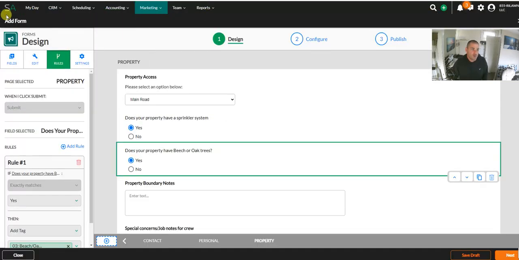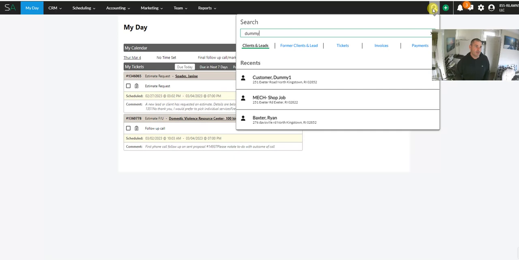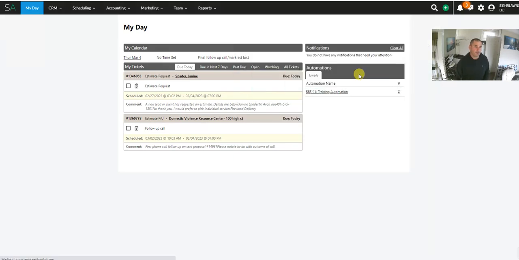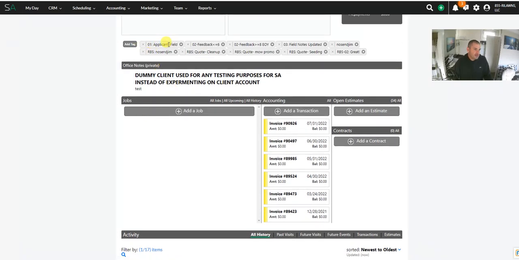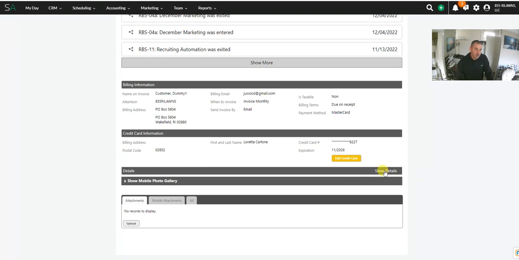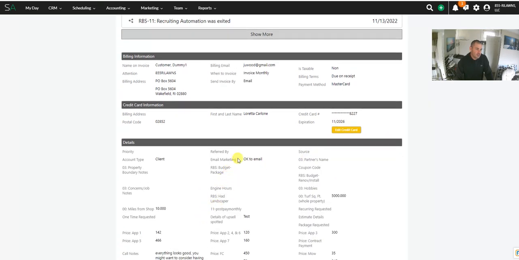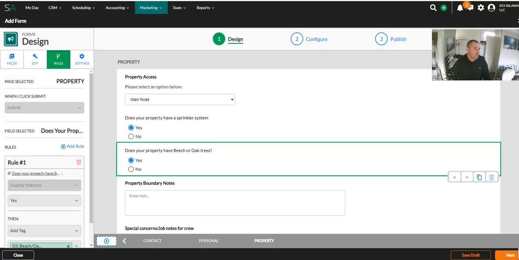Just to give you an example here, we have a dummy account. And I can show you the tags area here. If they filled out that they have a dog, it's going to add that tag here, for example, because we did that part 2. And the custom fields would be down here under show details, and you'd be able to see these custom fields pre-populated with information from the form.